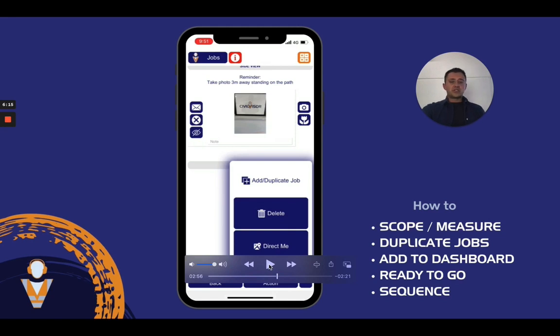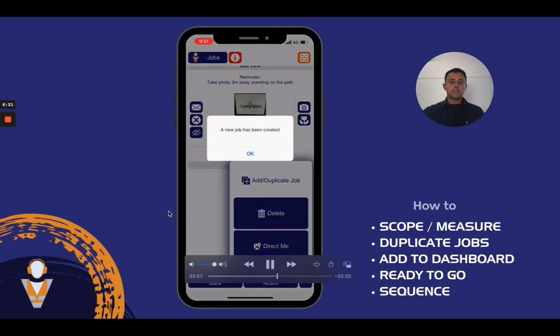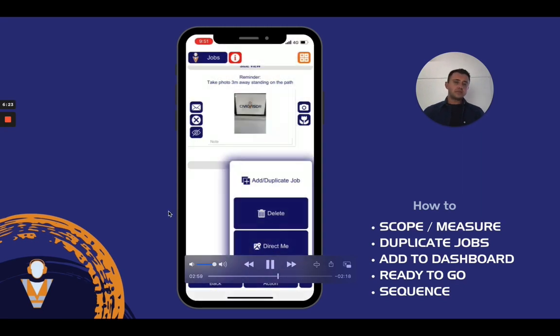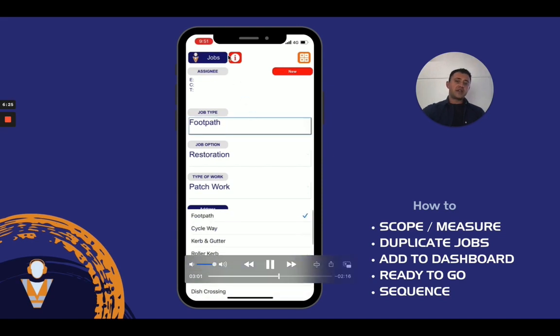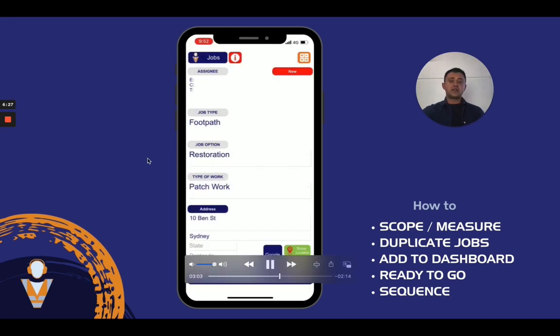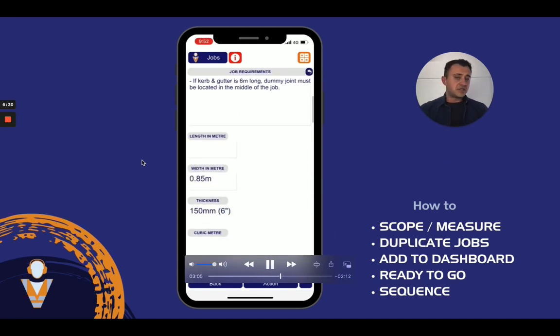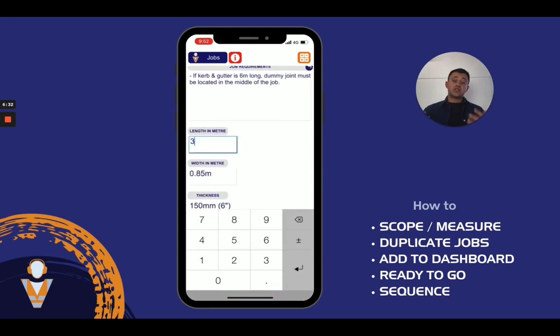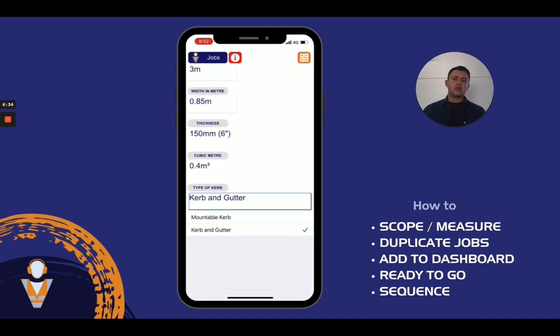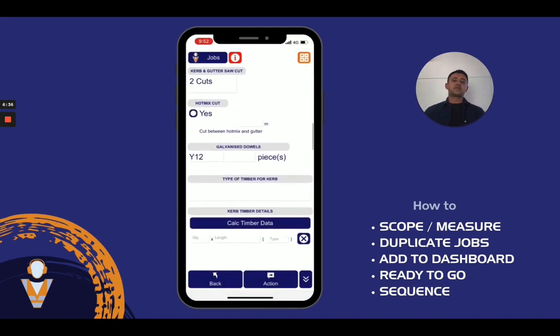All right, so once we're done with scoping this work, we can now add and duplicate another job in this route. This information gets carried on as well because it's been duplicated. In this case, we're going to just scope a curb and gutter. And I know, guys, when you're scoping a lot of work, you want it to be really quick. I'm going to show you how quick it is to scope out a 3-meter job, and providing all the information for your staff out there to load up on their vehicles.